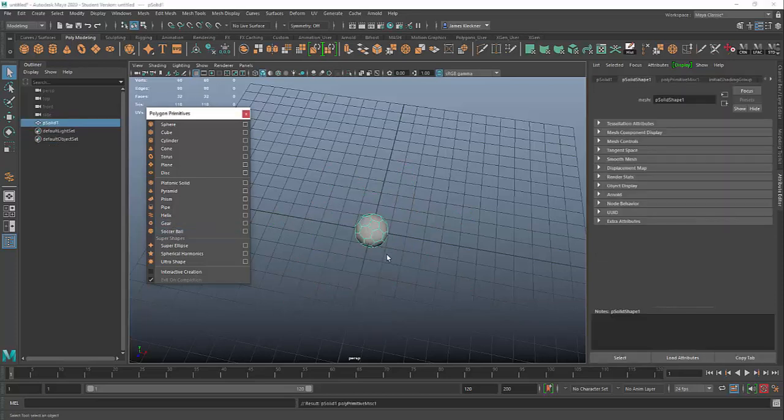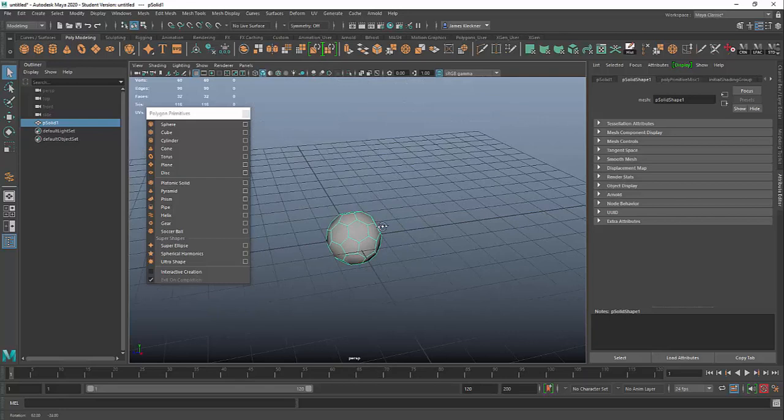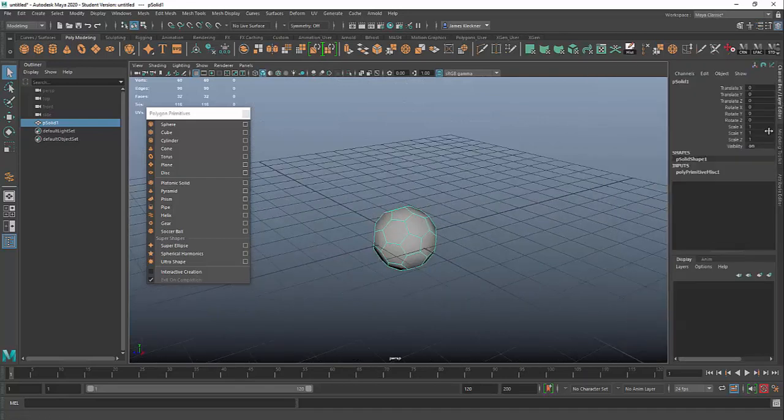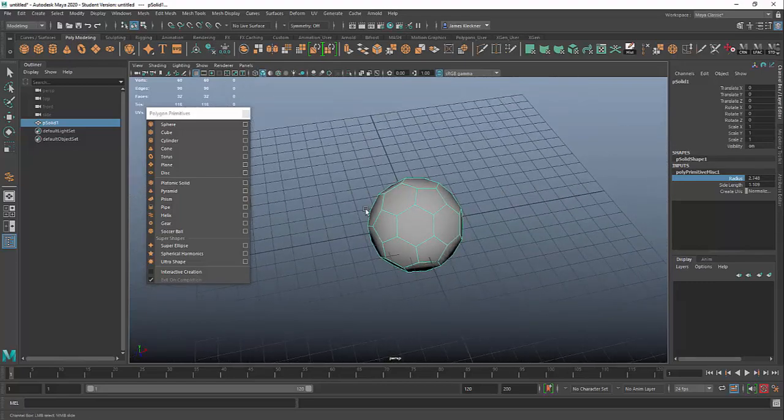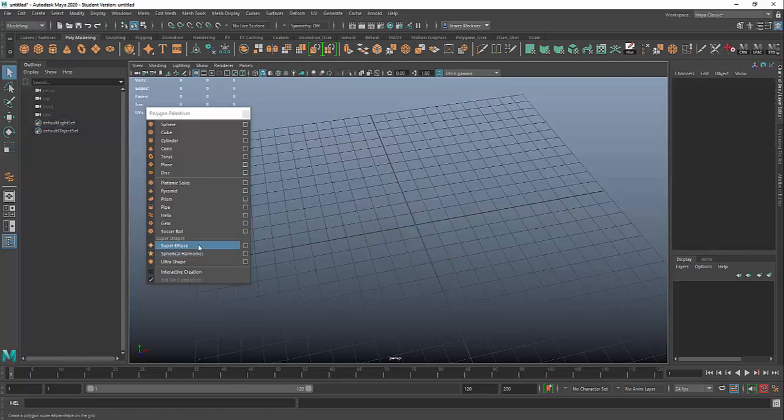Let's see, we got a soccer ball. Whoa, I'm surprised. I've never seen this one before either. So let's see what they got under here for the poly printer. It looks like radius and just side length, so not much to change in there really. It's kind of like the same parameters for the most part. But cool, we can have a soccer ball.